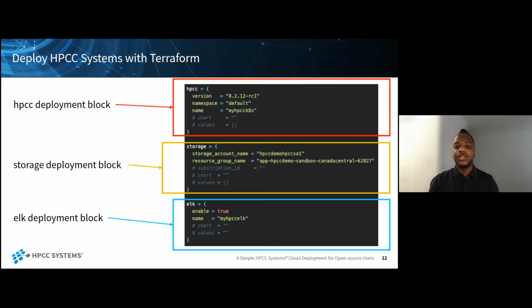For that block, you will need the storage account name and resource group name. If the storage account is on a different subscription than the subscription that the AKS cluster is in, you will also need to pass the subscription ID of the storage account. All of that information will be pointed out once you deploy the storage module. And after the storage block, we have the ELK block, which deploys the ELK for the HPCC Systems platform.